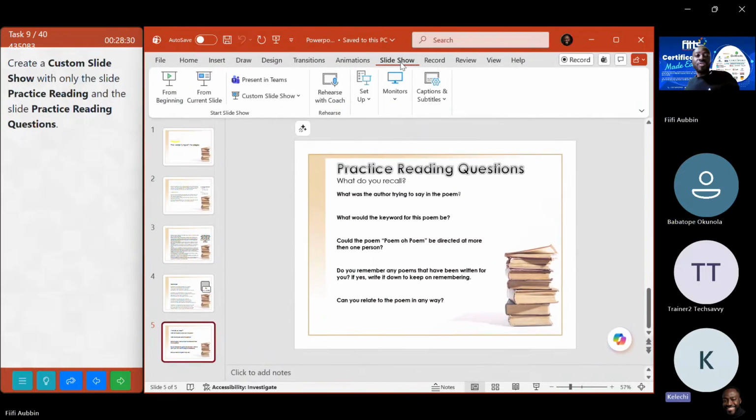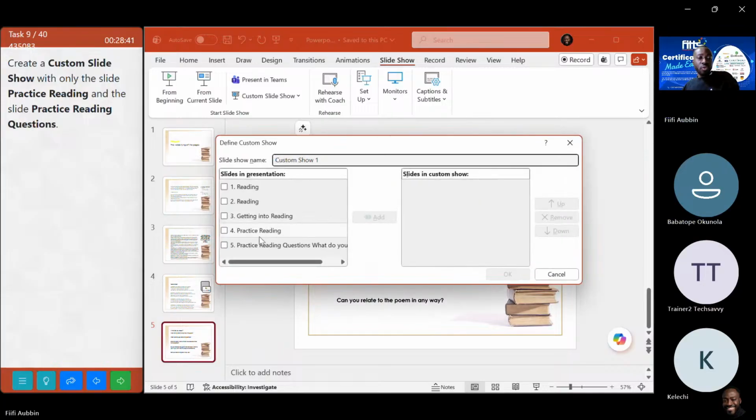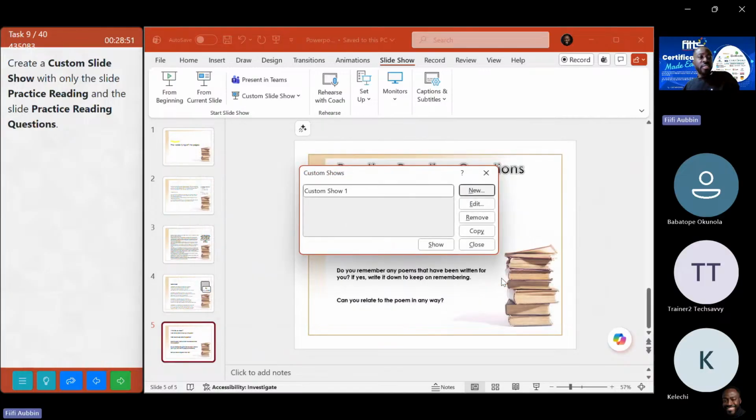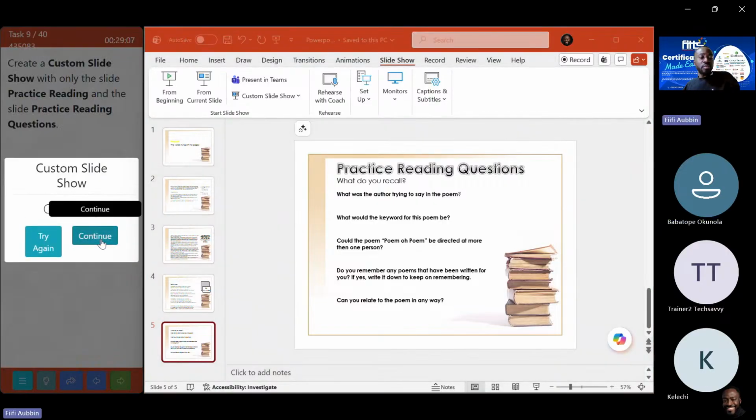Custom. Okay. You see under start slideshow, you see custom slideshow. Then you go to what? Custom shows. Then you select new. So you only want to see practice reading and practice reading questions. You add it. Now you hit on OK. They did not even ask us to give it a name, so just leave it as it is. Close. Done. Next.